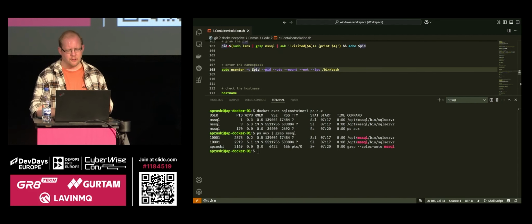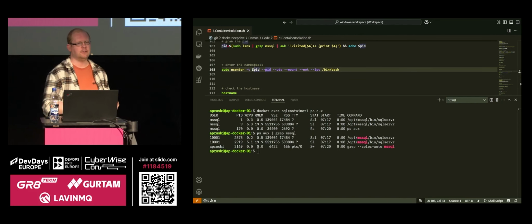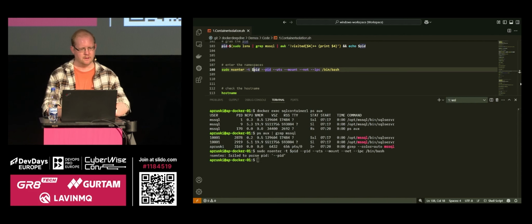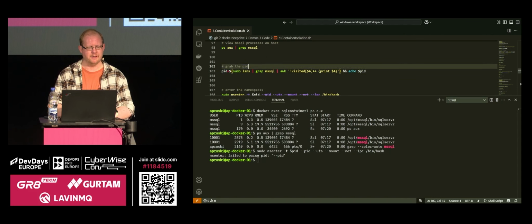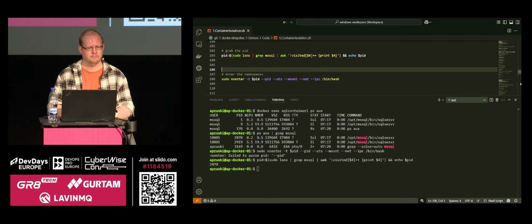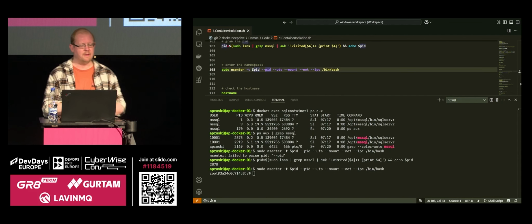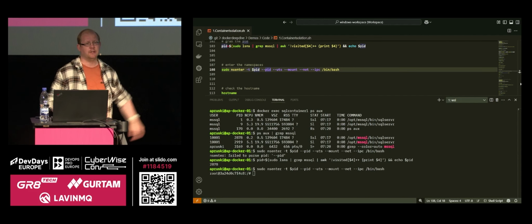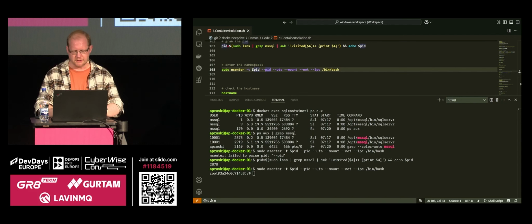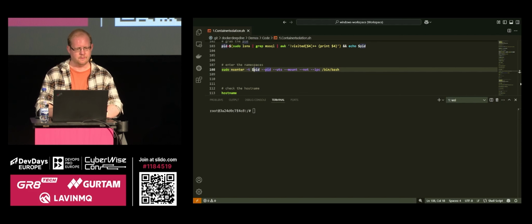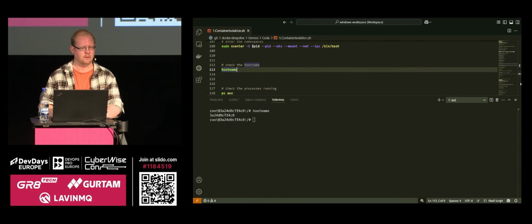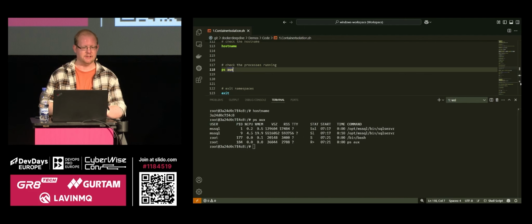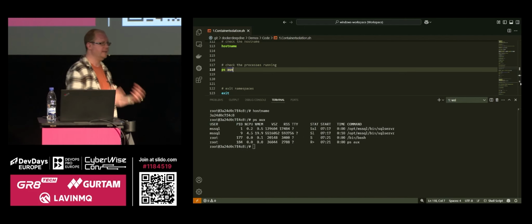But anyway, if we know all this, we can actually use different commands to jump into those namespaces. So if I jump in, I didn't grab the PID. And there we go. My command has changed. I've actually jumped into that namespace. Do a clear, check the host name, and check our processes. There we go. I'm in that namespace.